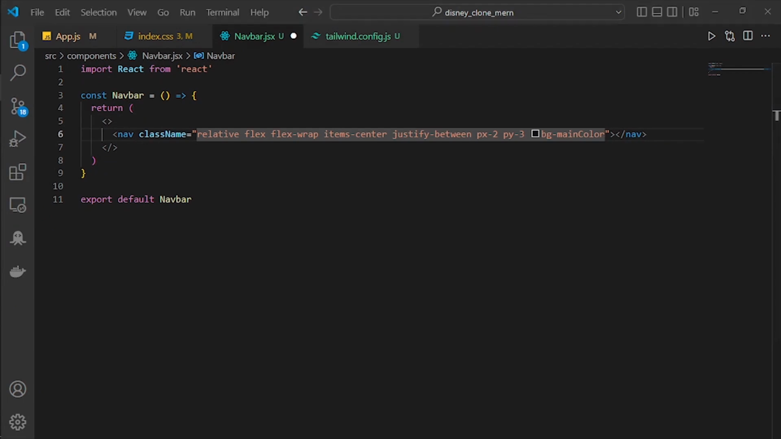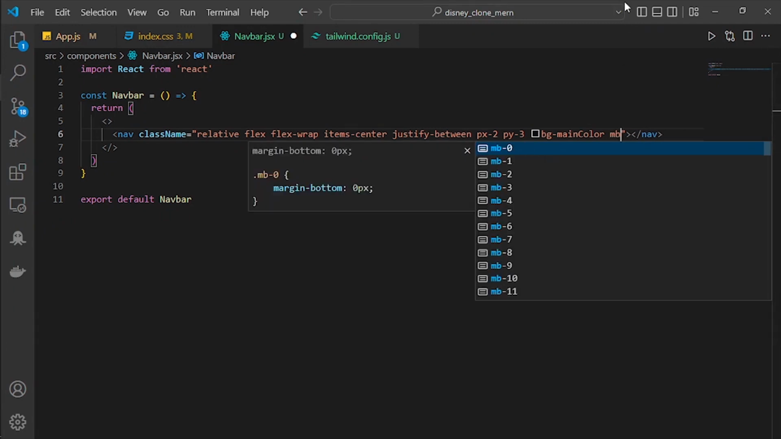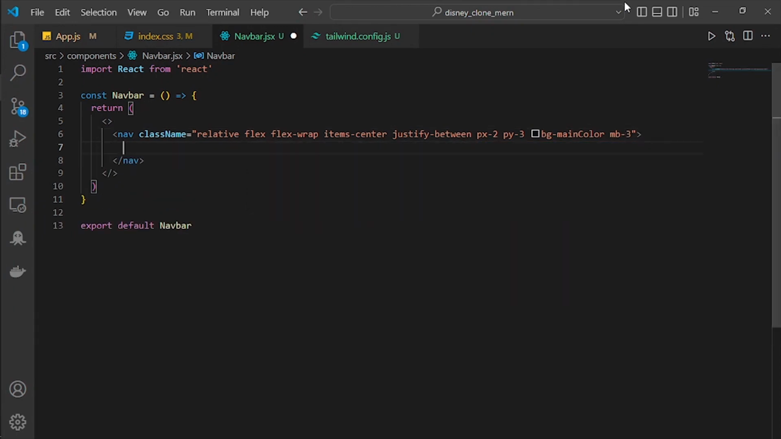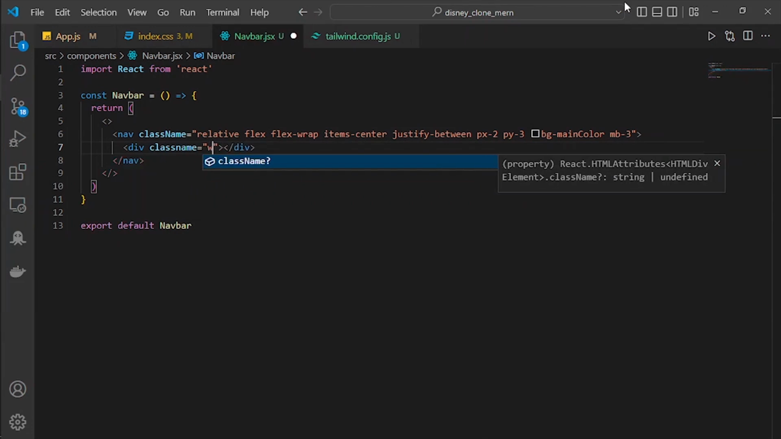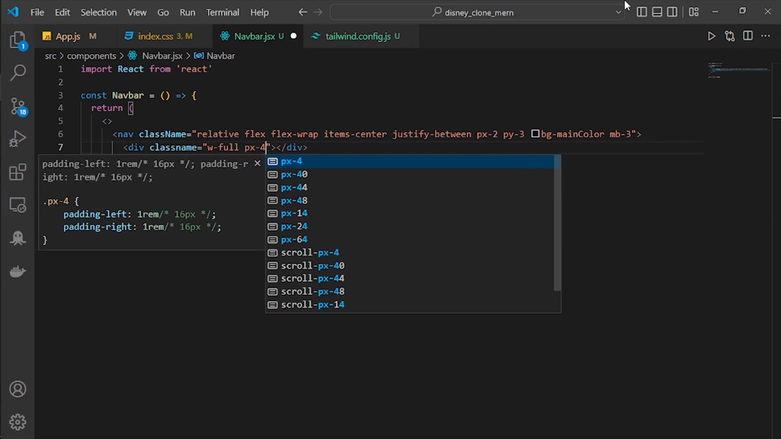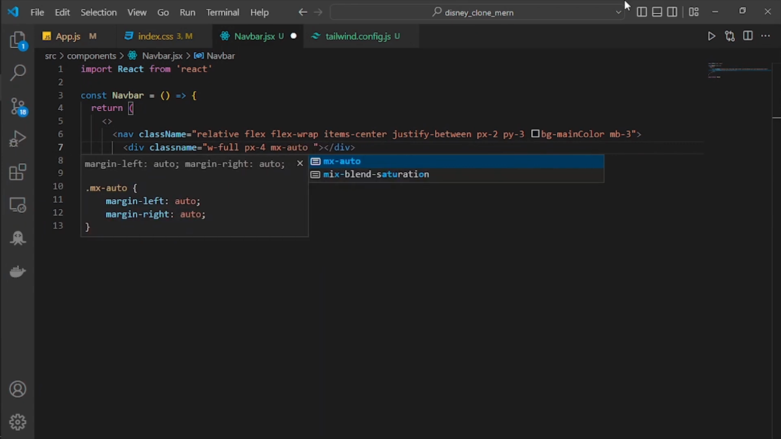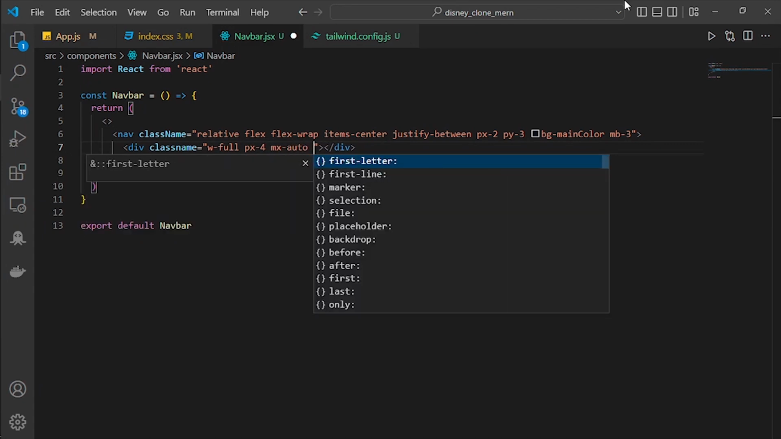After we add that, we are going back to the navbar.jsx and add some more classes. After we add the background is main color, now we are going to give it some margin bottom equal to 3. Inside of this nav, we will have a div. Let's have a class name equal to width is full, padding x, which means padding right and left, is 4, and mx is auto, for the margin left and right is auto.